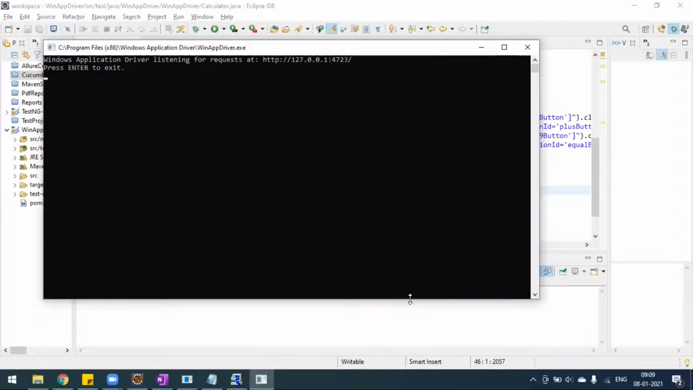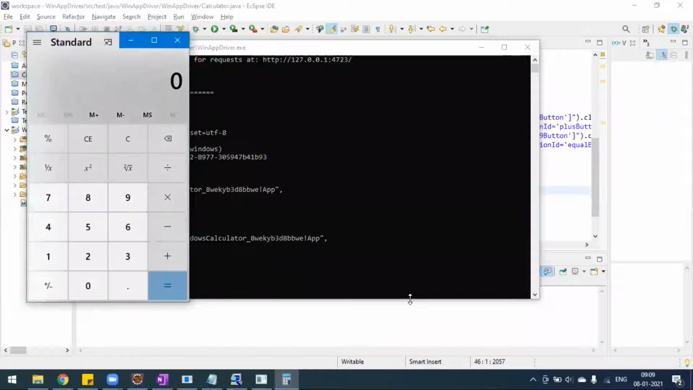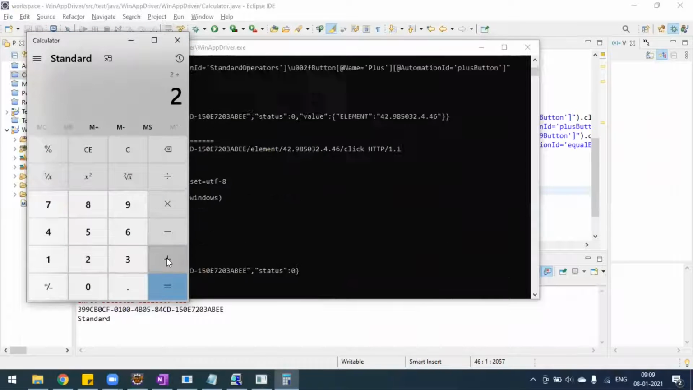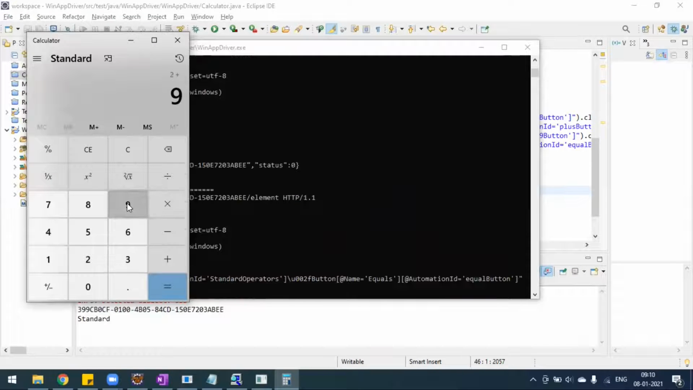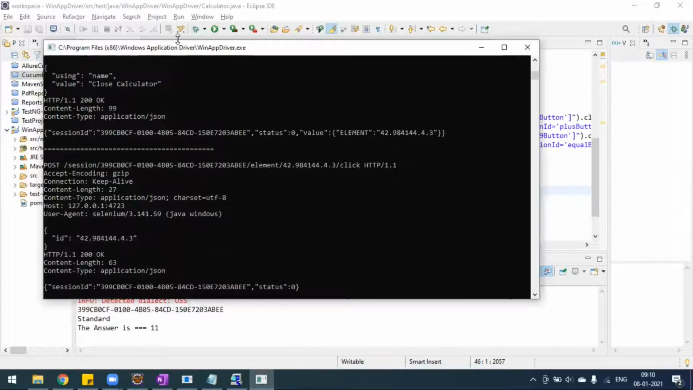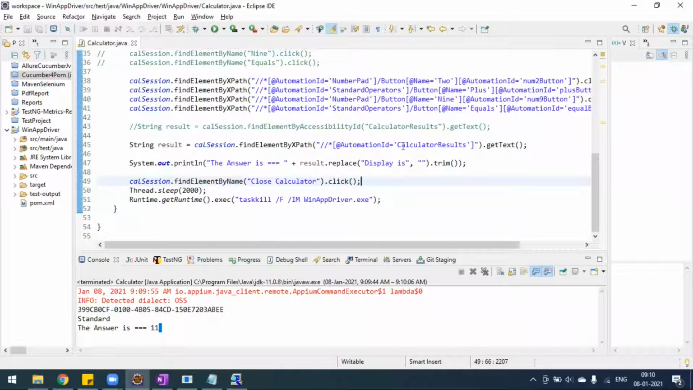Okay, the Winium driver exe is started and the connection is established. The application also launched. It has to click on the number 2, plus, 9, then equal. It has to get the text. Right, so everything worked fine. Here you can see in the console, the text is also printed. I mean, the output is also printed by using this XPath.